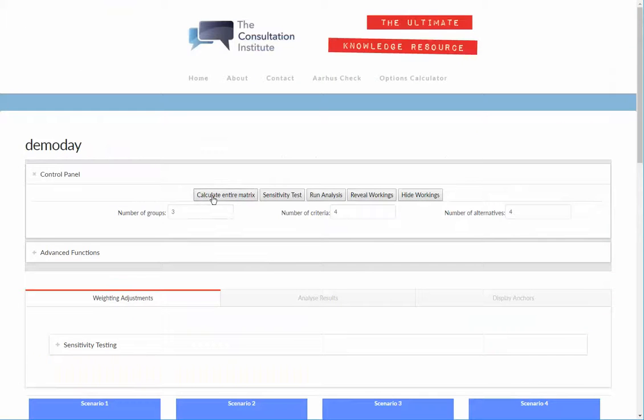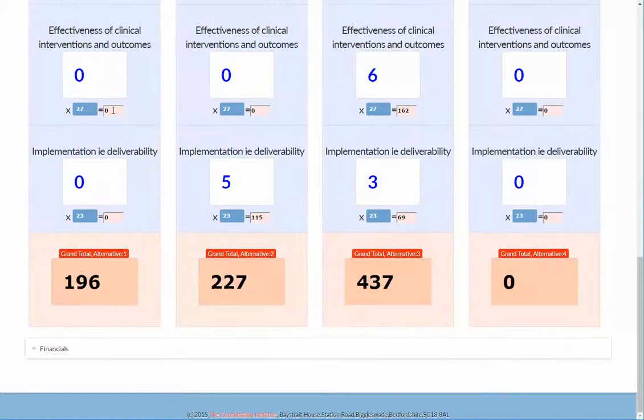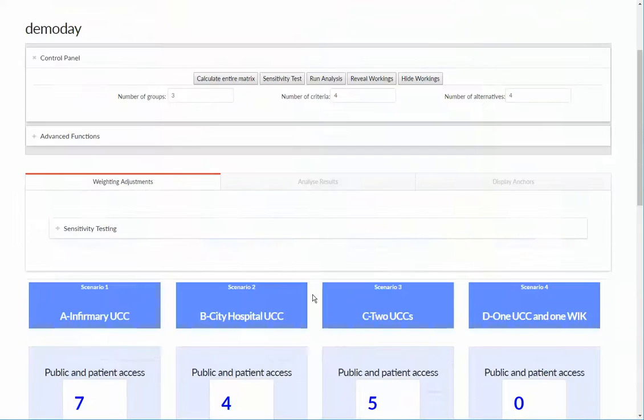So I'll click Calculate Matrix. You'll also notice that as I enter numbers in the boxes, the sums automatically update, so you don't have to worry at this point about clicking the button again.